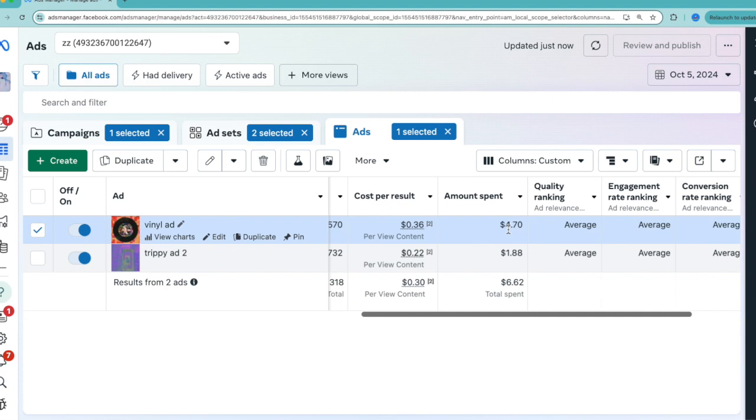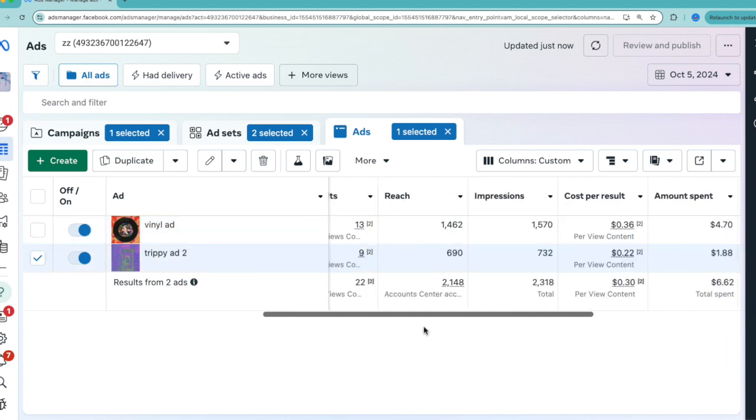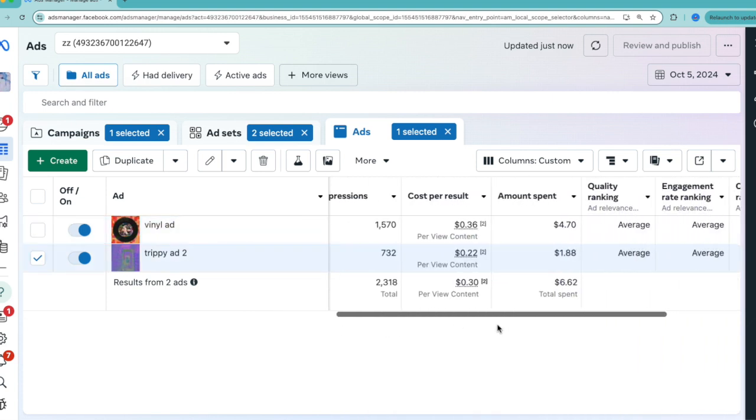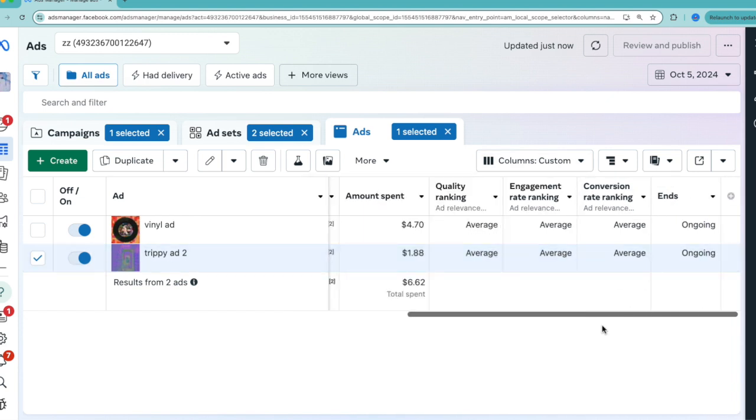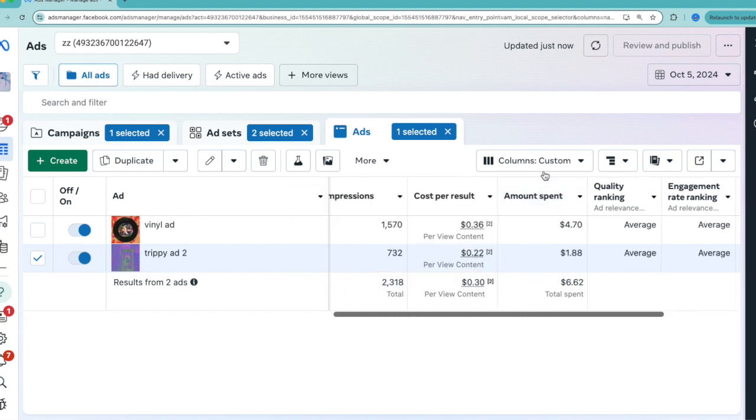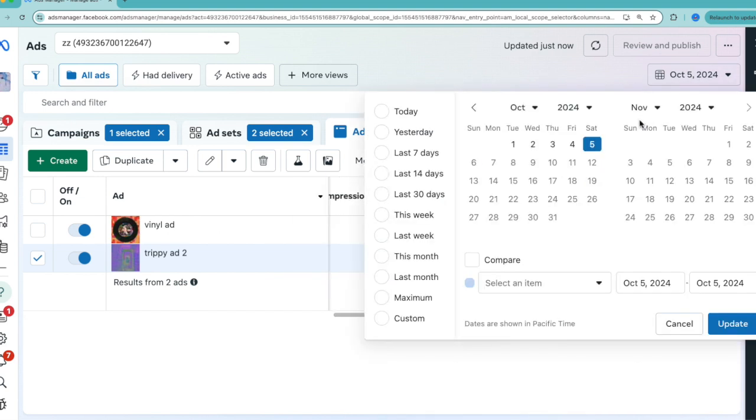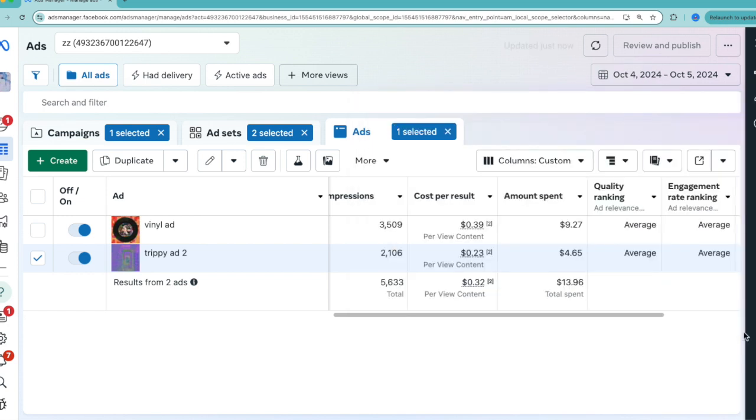I'll show you a few more. The results, 13 versus 9. A lot more reach and impressions because it's spending more of the budget. The quality, engagement, and conversion rankings they're giving us here are all exactly the same. If I put in the last 2 days, a day and a half, it's still significantly better. Trippy Ad 2, 23 versus 39.